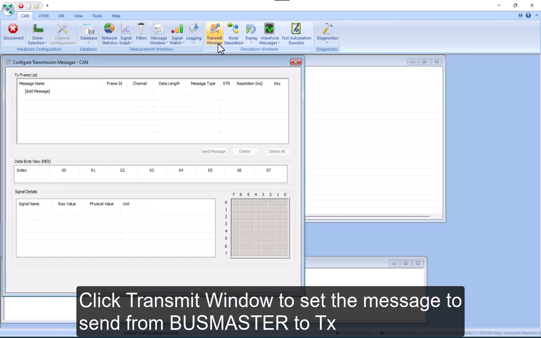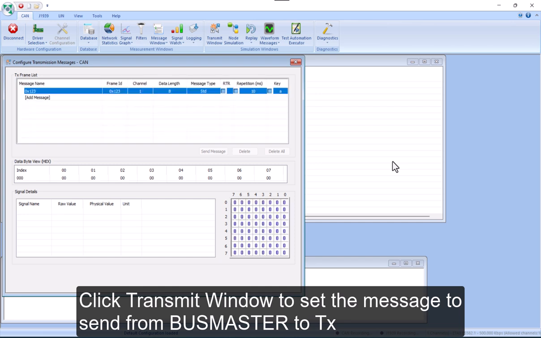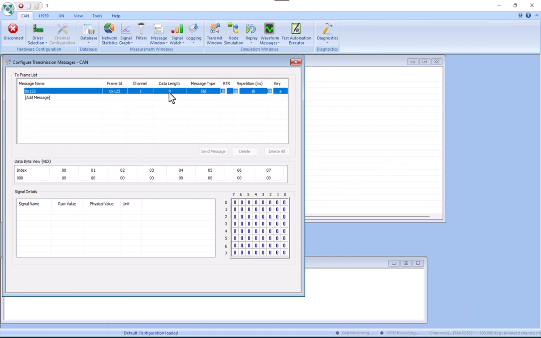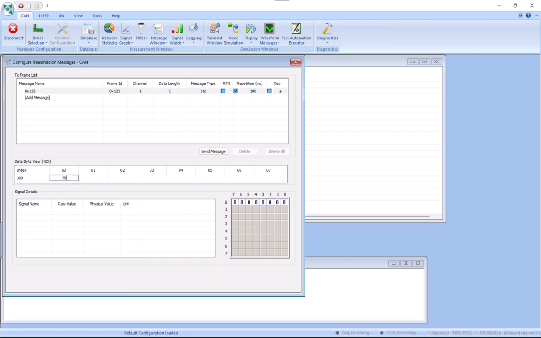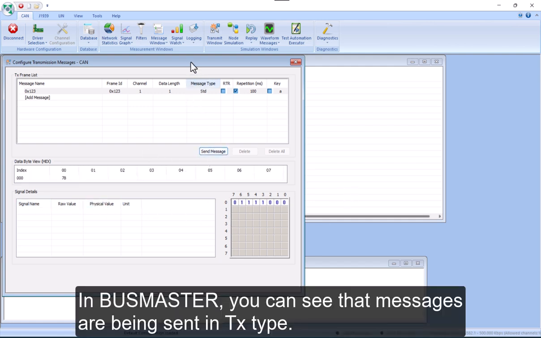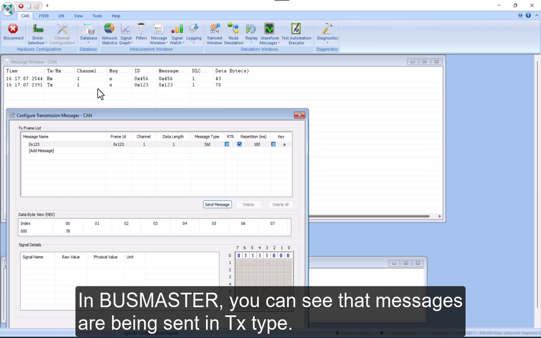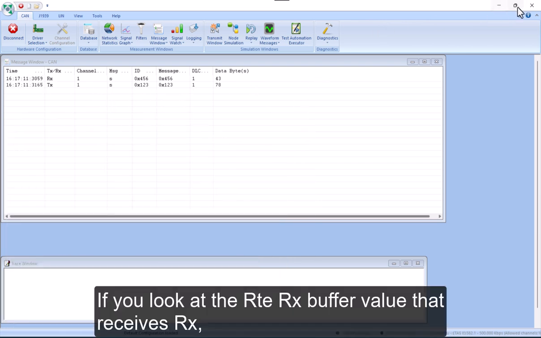Click the Transmit window to set the message to send from Busmaster to TX. Set message ID, data length, repetition, and write down the value you want to send as desired by the user. In Busmaster, you can see that messages are being sent in TX type.